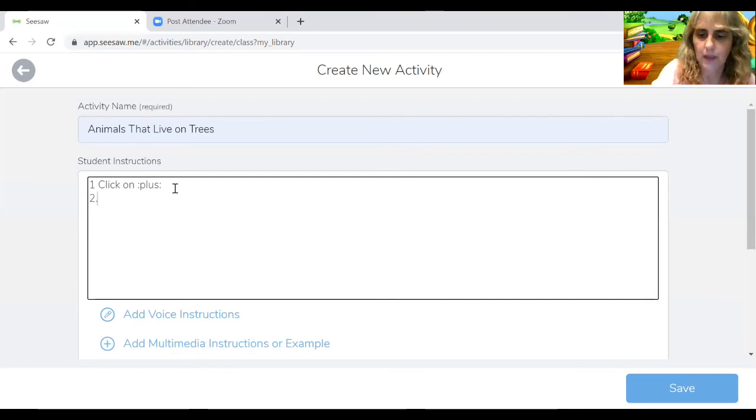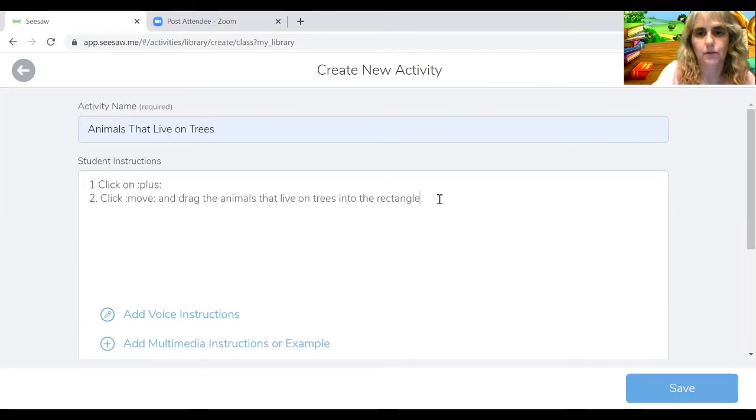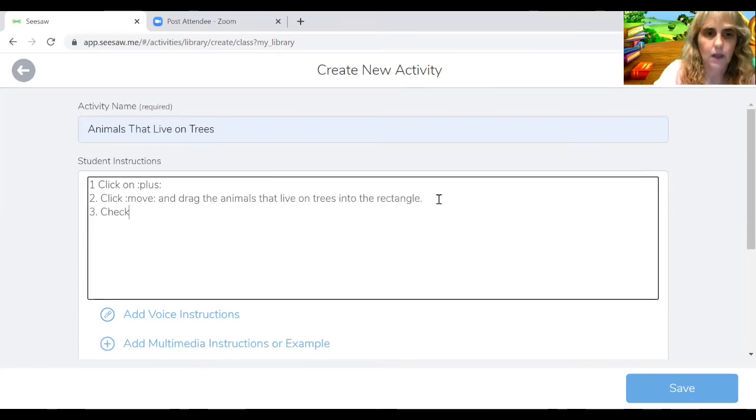Number 2, I want them to use the little hand. Click, move, and drag the animals that live on trees into the rectangle. Check your answers on the next page.